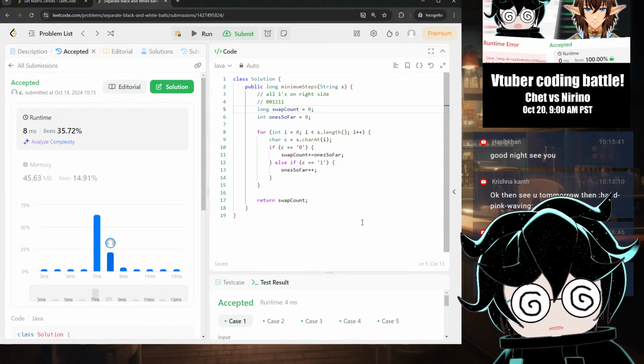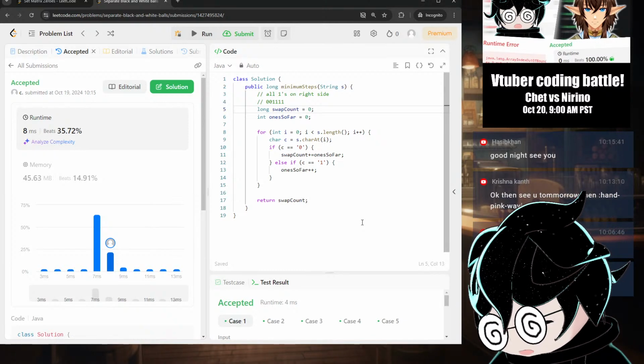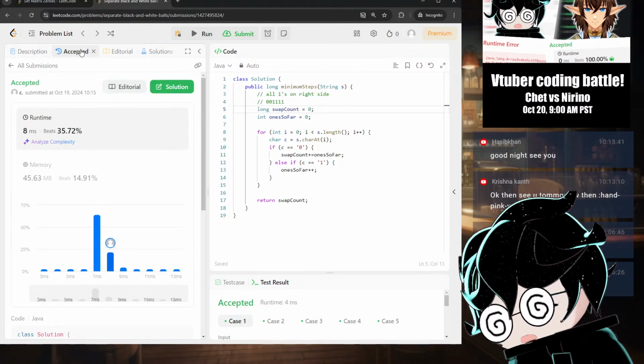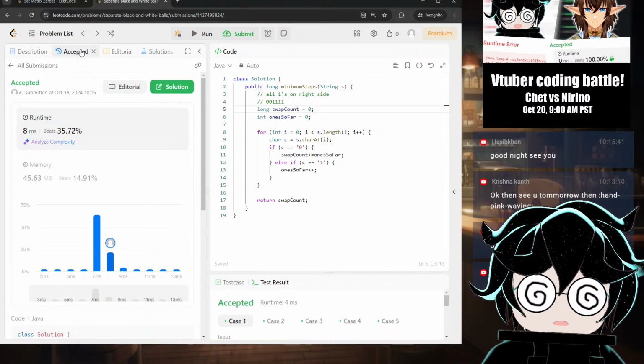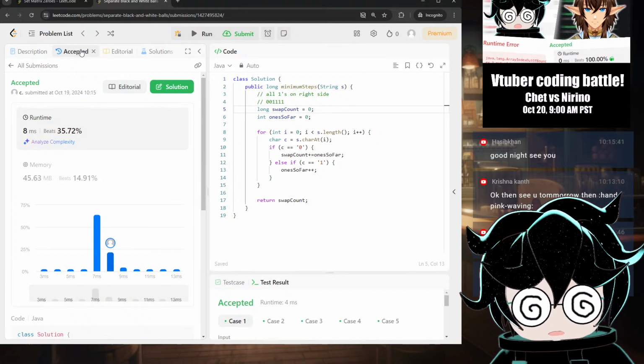Alright, we solved this one. This one is actually kind of tricky. 2938. Like, if you understand what the trick is, I guess it's pretty easy.